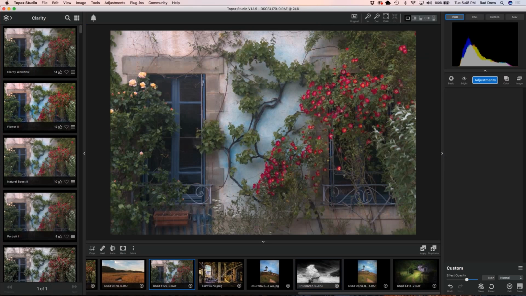Yeah, let's go back. Let's take a look at this image. Again, I just want to show you one more time what this clarity can do, this new clarity tool. So here we've got this great image. It's got lots of color in it, but it's flat and it's muddy. It's not very exciting, but it's pretty cool.